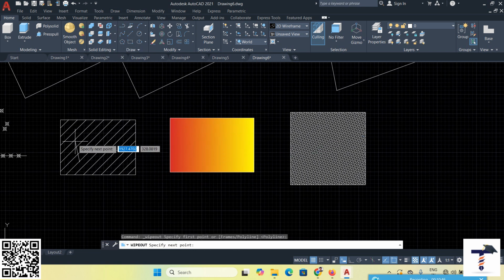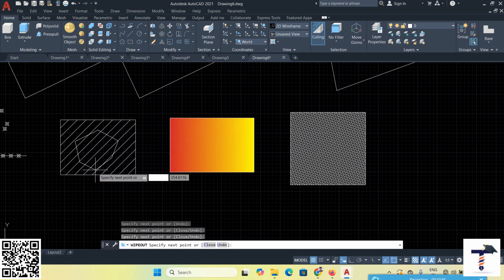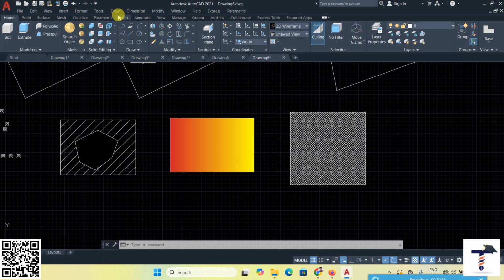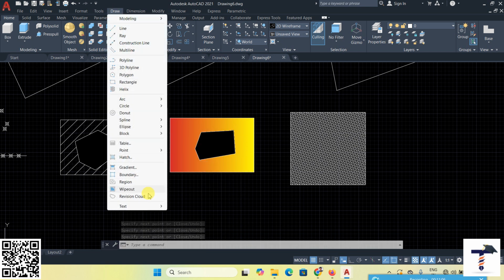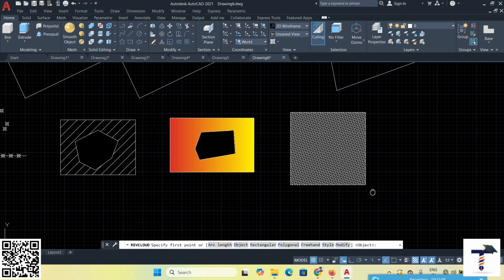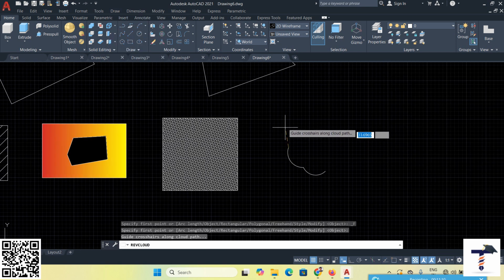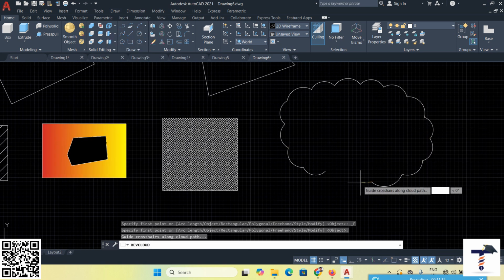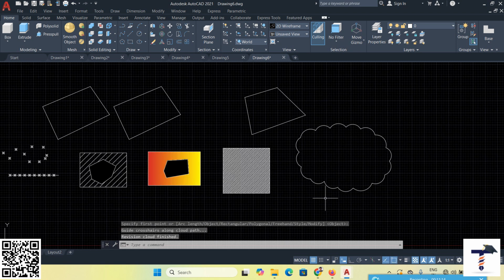Wipe out, suppose select here, so that is wipe out, and right click enter. So now this one is wipe out. Wipe out means just clear the region, nothing else. You can wipe out in the gradient also. Okay, right click enter. So now this one is gradient. Next, revision cloud. Just click here. So now this one is revision cloud. Okay, so that is revision cloud.